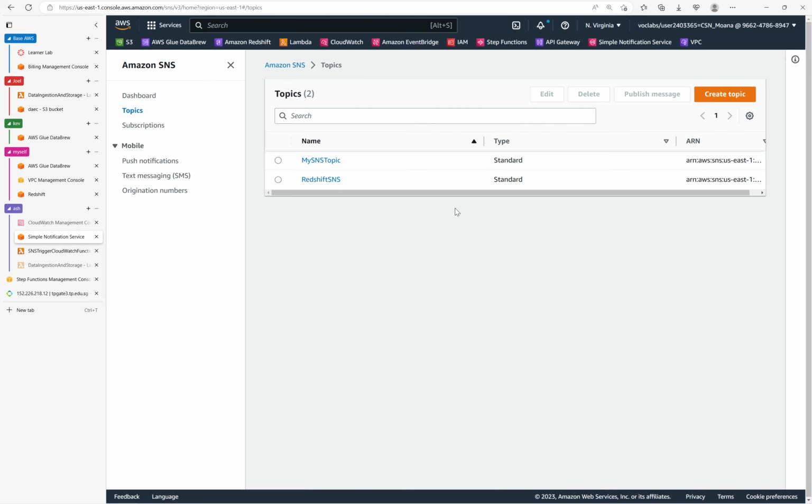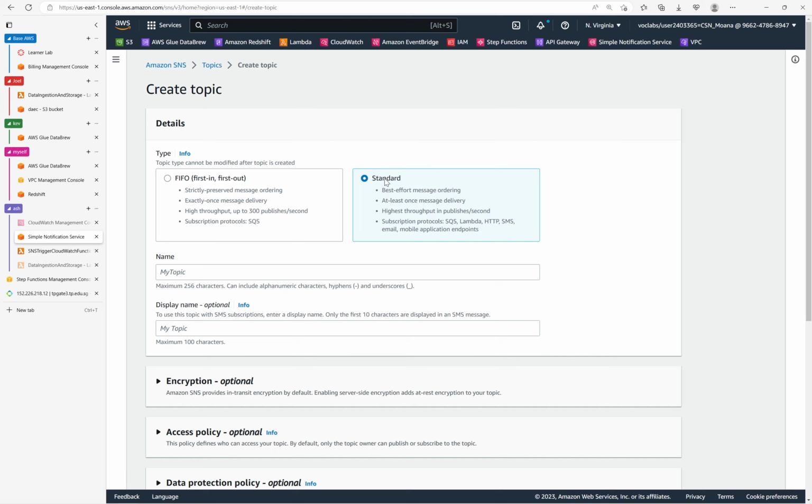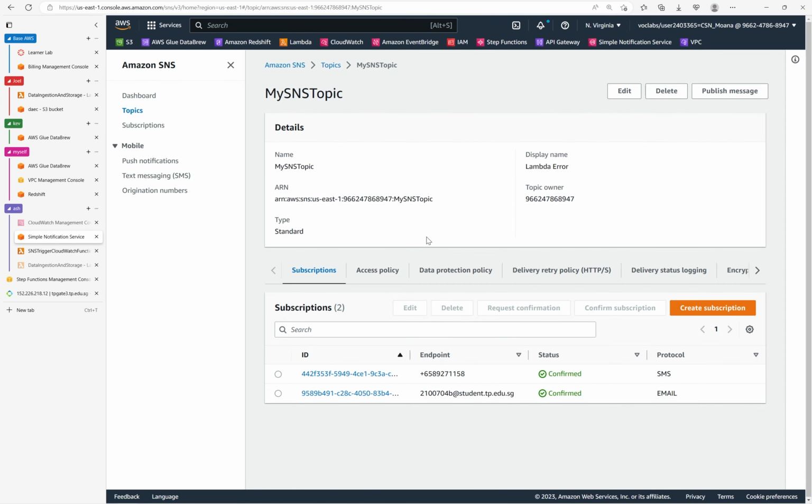Okay, so first we have to create a topic. A topic is a logical access point that can receive messages from publishers. Usually we use the standard type, and then we give it a name. But in this case, we already have one, so we don't create one for now. But you have to use a unique name identifier.